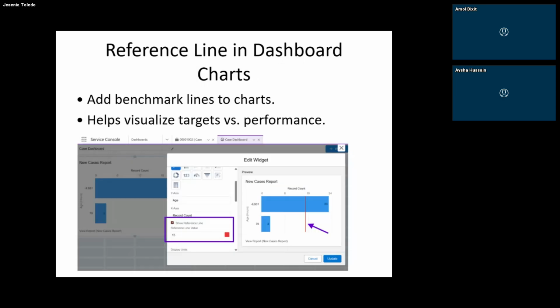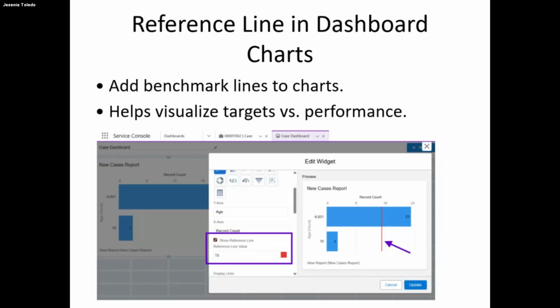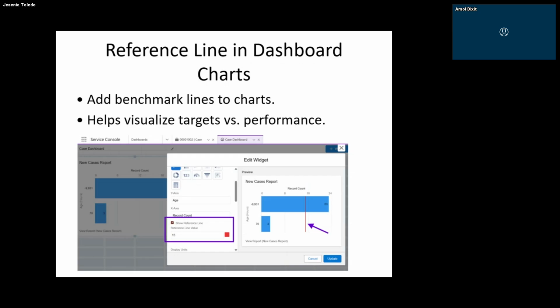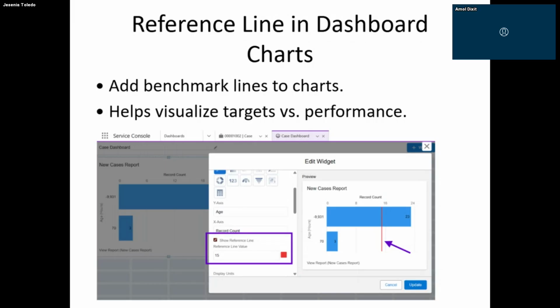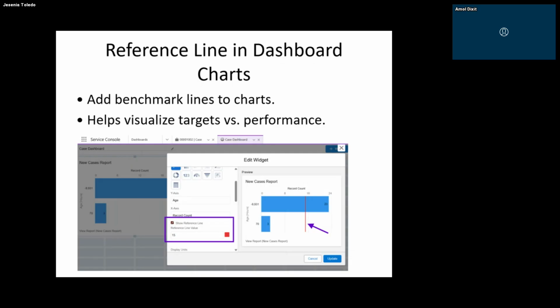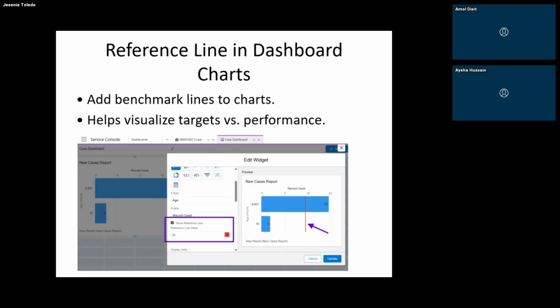All right. So the next feature is the reference line in dashboard charts. So you can add a benchmark line to your charts, and it helps you visualize targets versus the performance. As you can see below, in the little example, you have the new cases report, and the red line, that would be your benchmark line on the chart. Oh, I see. There are really small details actually which I never really paid attention to, and that's actually good.